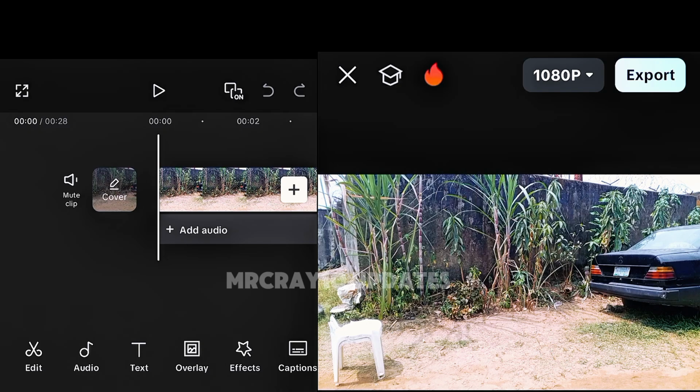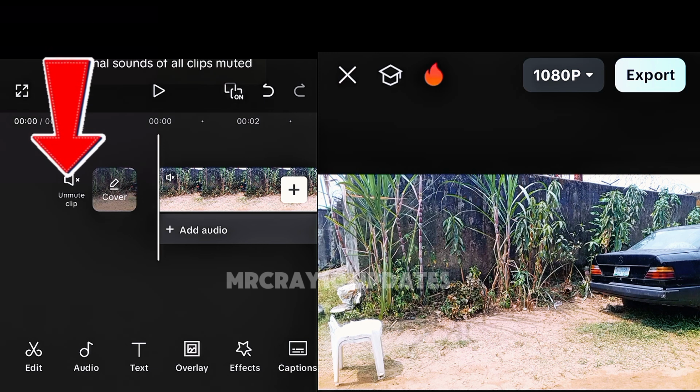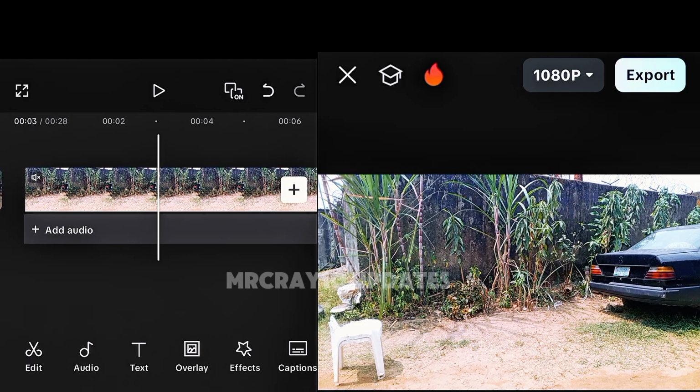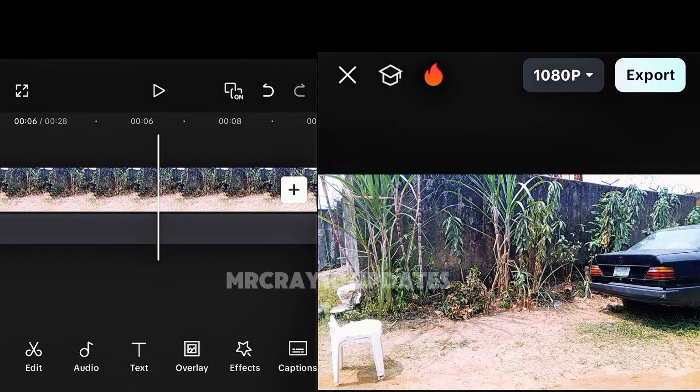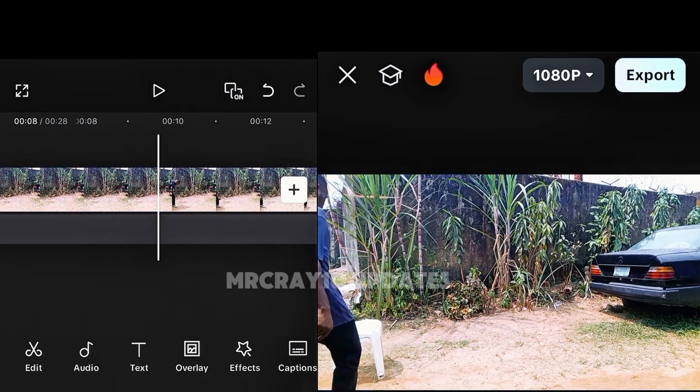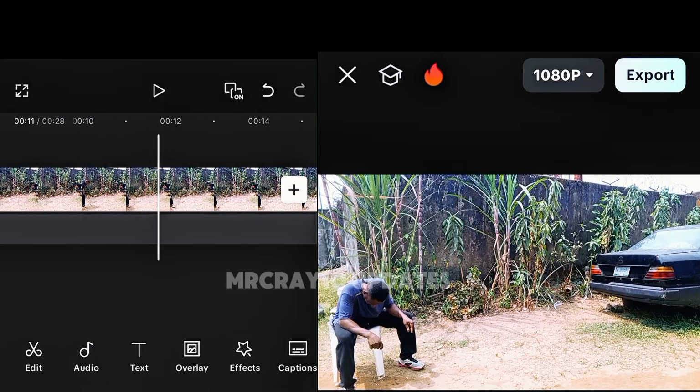Now on Capcut, you click on new project and import the video you just recorded. Tap on this mute clip button here to turn off the background noise, you get my point. So when that is done, you need to move the video to that point because we need an empty background. Remember, we recorded an empty background.